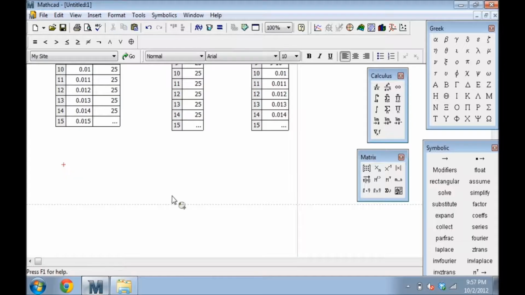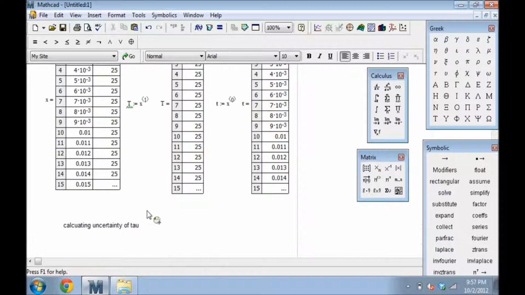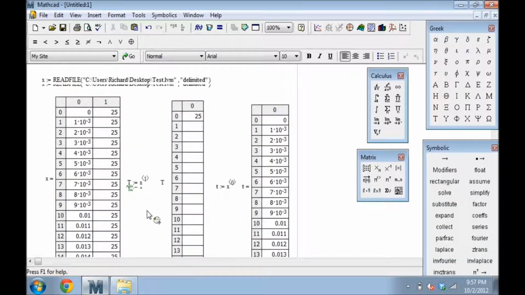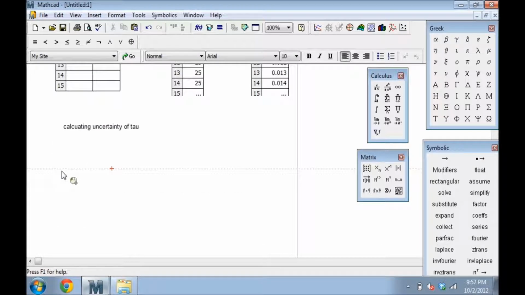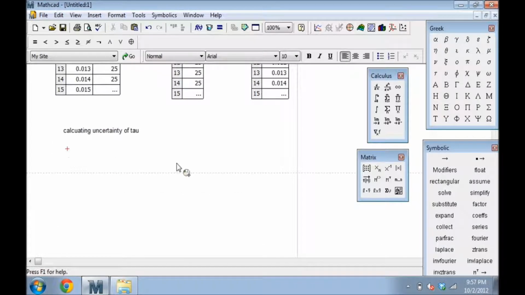And the next thing is calculating uncertainty of tau, which is what we're going to be using. You guys already took the partial derivatives before below. You can use those to create your equation. And I need to define first the uncertainty of T, the uncertainty of temperature, which I'm calling U dot.